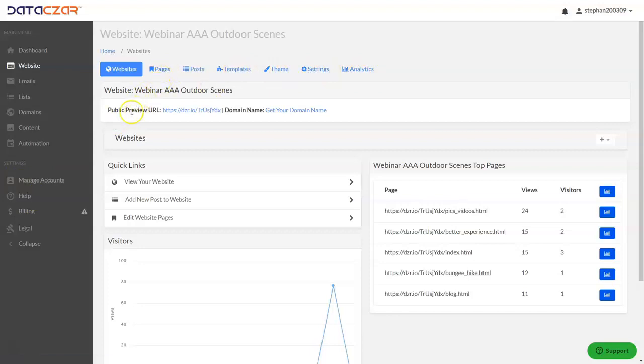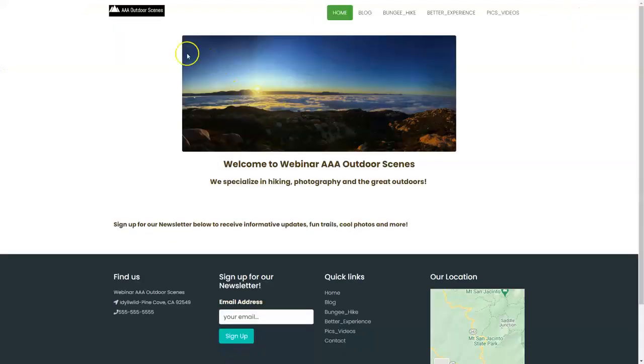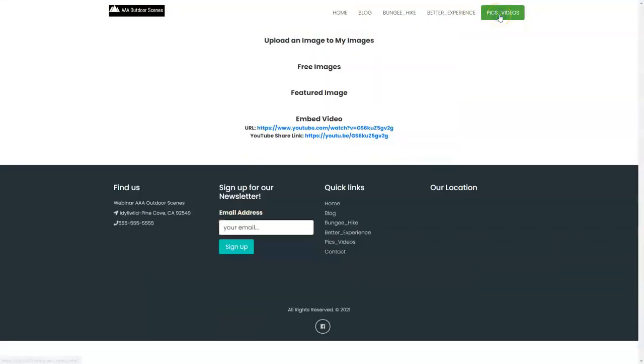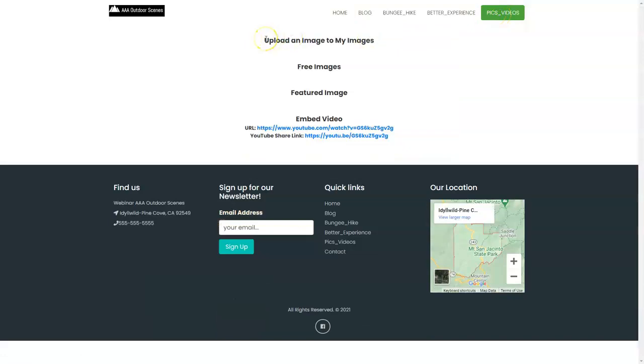And this is the public preview URL. Everyone has one of these, and it updates almost immediately. It just goes to our main server. If you have a domain, it shows right here. If you click on your domain to check your updates, it could take a couple minutes. So use the public preview URL to view your updates. Let's go ahead and click on that. So this is the website we're going to be working with. This is our pics and video page. This is the page that we're going to be working with.